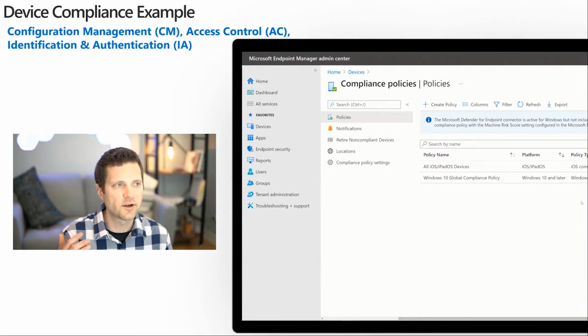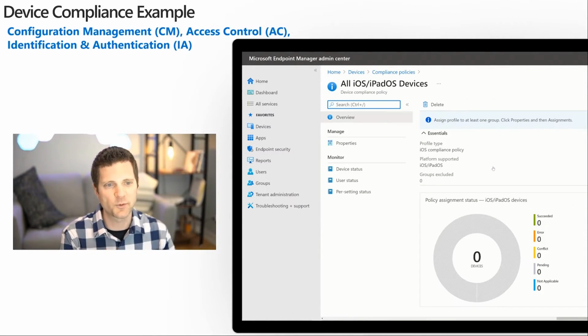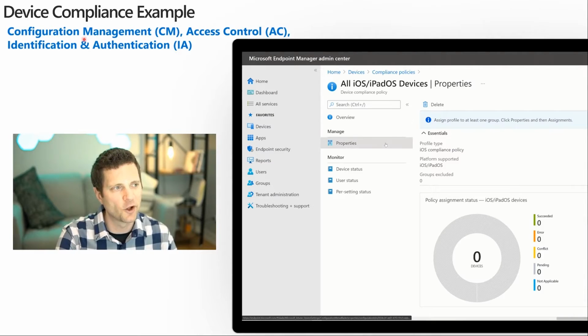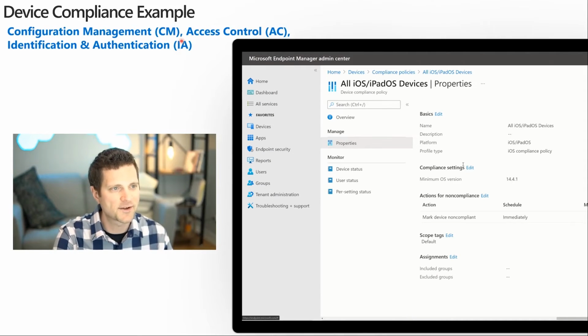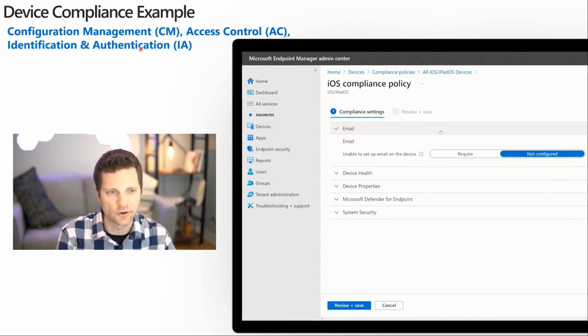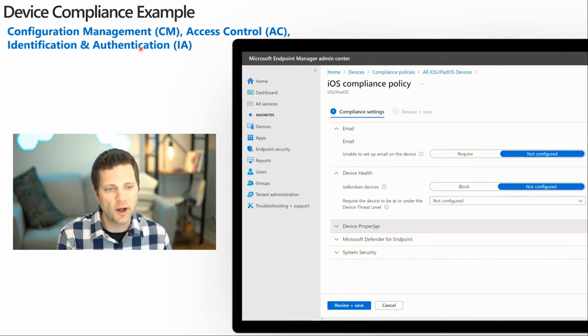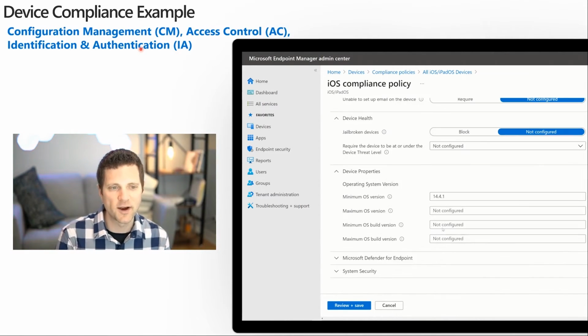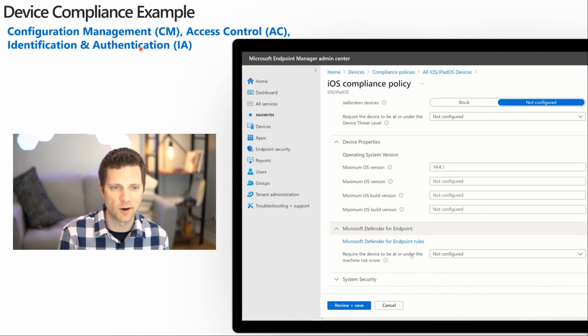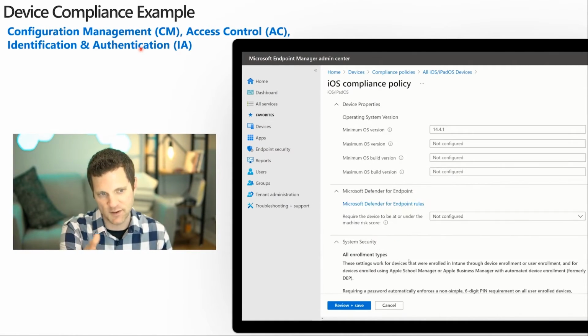Okay, let's get into compliance policies for a moment. This is pretty awesome too. So I would have this fall under configuration management, access control, and identification authentication. It could be a few more too, but for me, this is where it sits. Compliance policy says when the device is managed by Microsoft Endpoint Manager, you have to meet some of these rules.